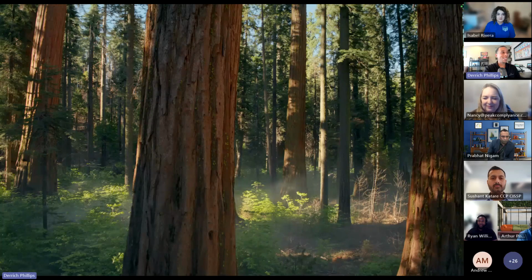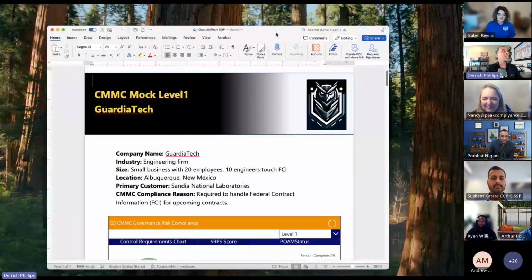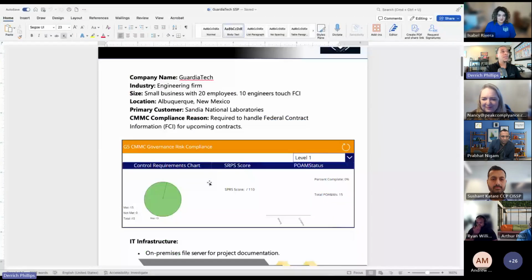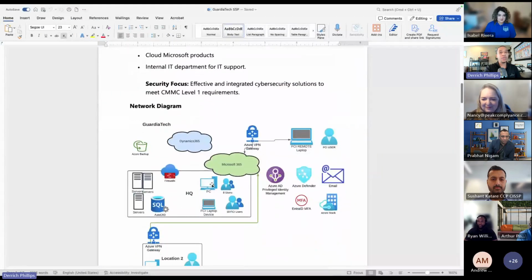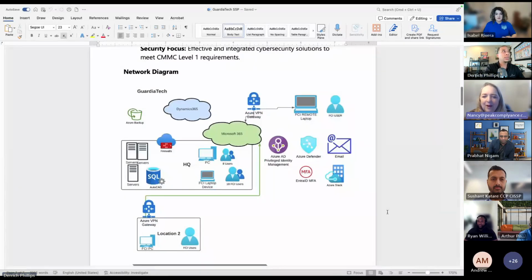How cool is that owl? Like, y'all even created a logo. So that's pretty impressive. I like it. Now, what I'll ask you to just kind of give a high-level overview of the network diagram that you created for GuardiaTech. I'm happy to do that.